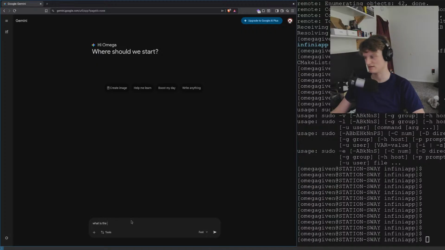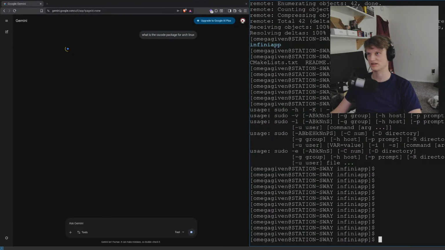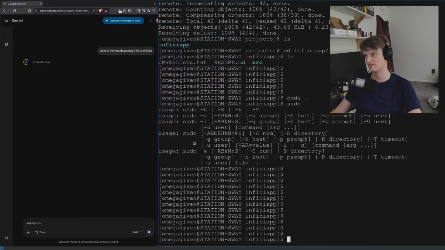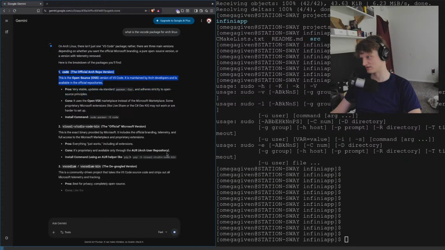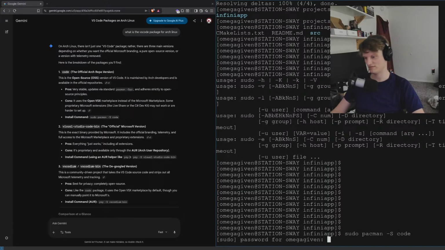What is the VS Code package for Arch Linux? This is the nice thing about AI nowadays, it makes programming in Linux environments so easy because you can just AI search it and it helps out so much on that front. It looks it up and says, oh, you're talking about the code stuff. So you just do sudo. Yeah, you see it right there. It's sudo pacman -S code. So that's how you install VS Code. It's just literally called code, which is pretty cool.